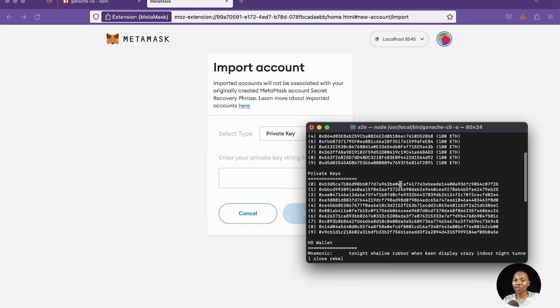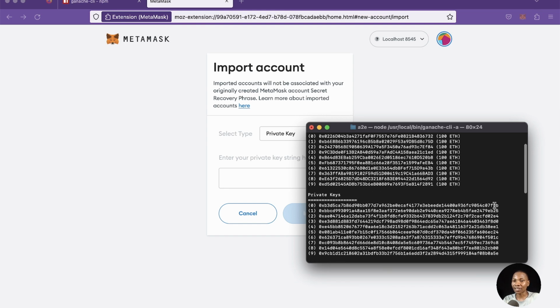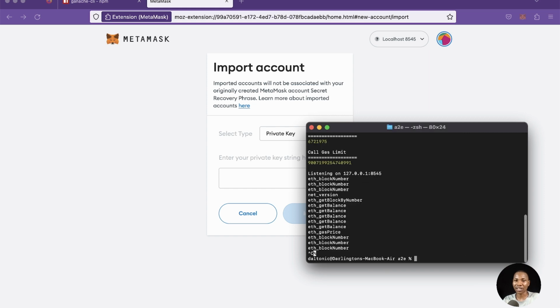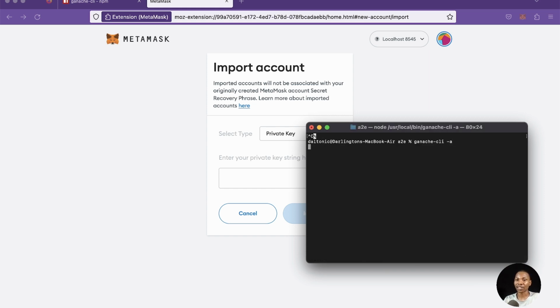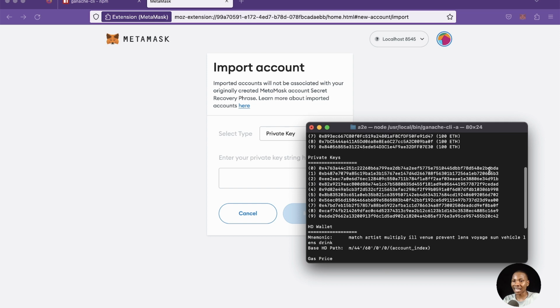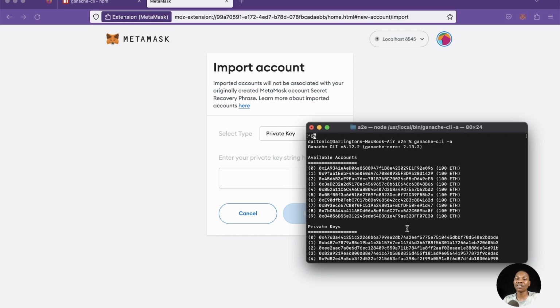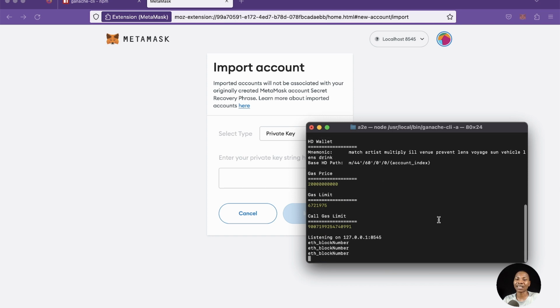But why I will tell you not to copy this is because, take a look at this, it ends with 07F2B. Let me quit this and run this again. The first account now ends with BDA. You see, it's completely generating a fresh account every single time you run this command. So you don't want this, because if you do it this way, you have to keep changing the account on your MetaMask interface. That is very redundant and very tiring.